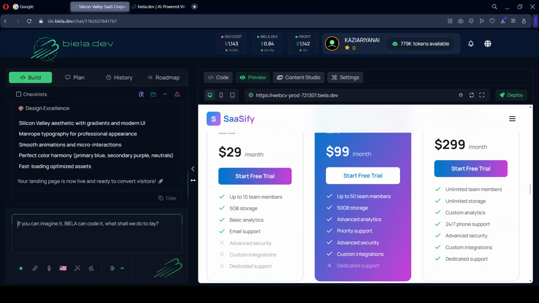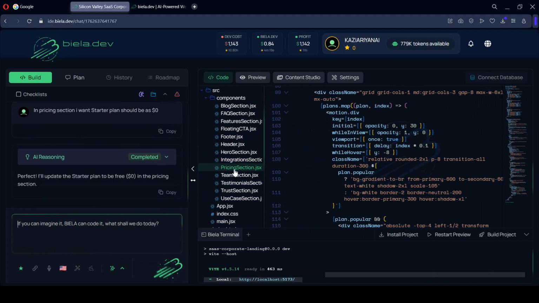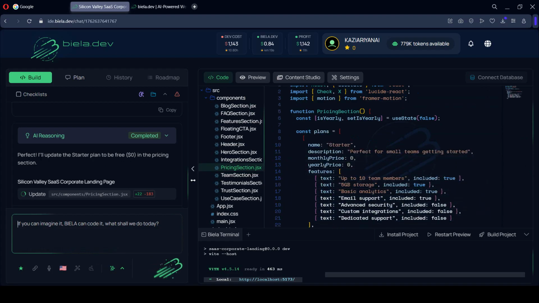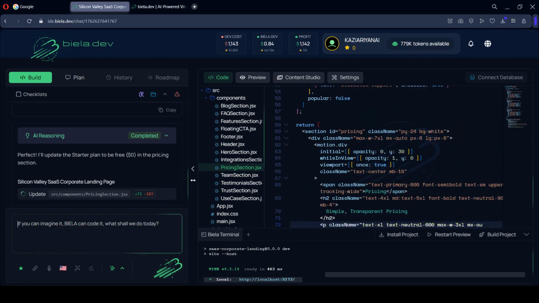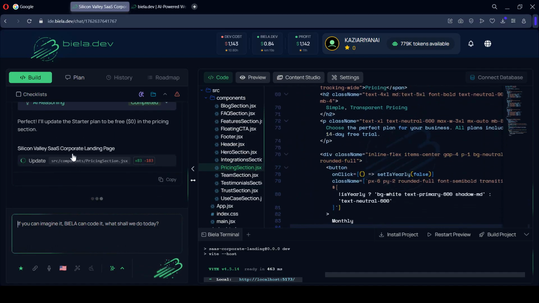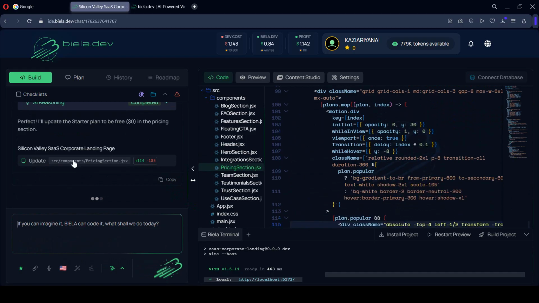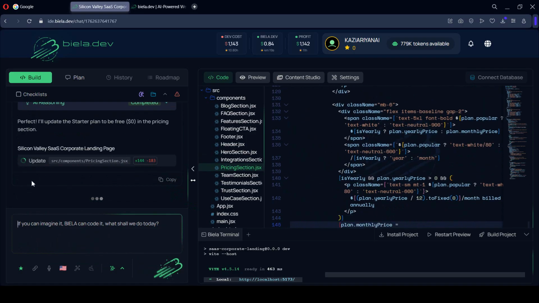If you now simply select it, our pricing section will be updated. You can see it has already redirected to our pricing section. It's successfully updated and successfully done. Perfect. I will update the starter plan to free at $0, and the pricing section is now updated. You can see which file is actually working: that is our src components folder, and that is our pricing section. So that is very interactive.